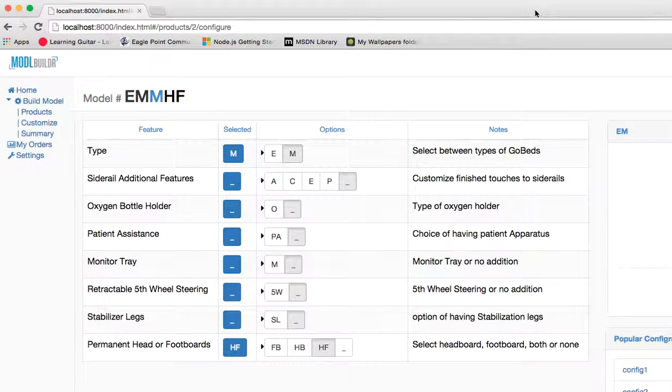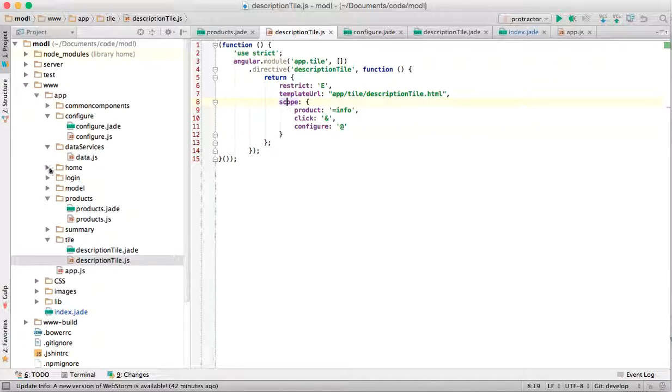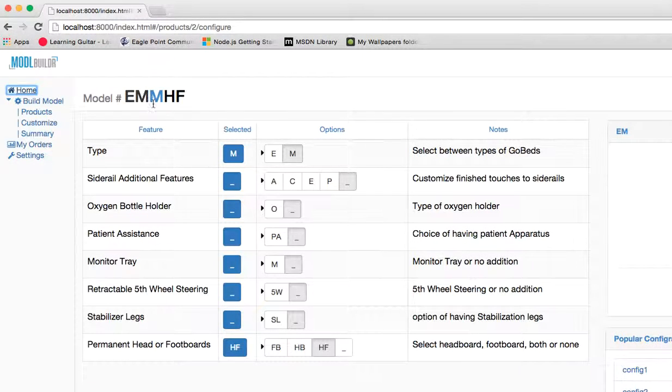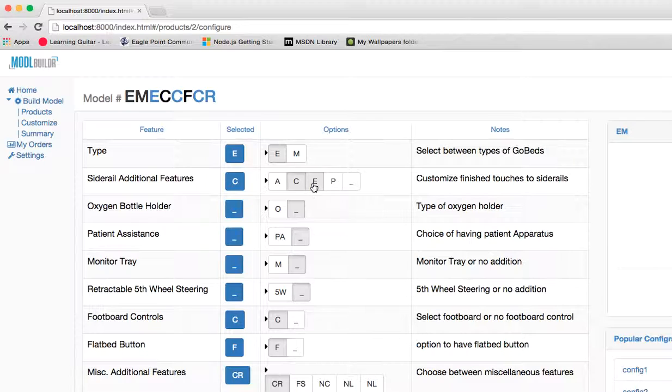So let's take a look at the other directive, the ModelNumber. So again, this is another simple directive, but the simplicity is what really makes it nice. So here we're binding in the product name, the number text with an ng repeat for all of the user's current selections, and some CSS to handle the alternating striping of the model number at the top.